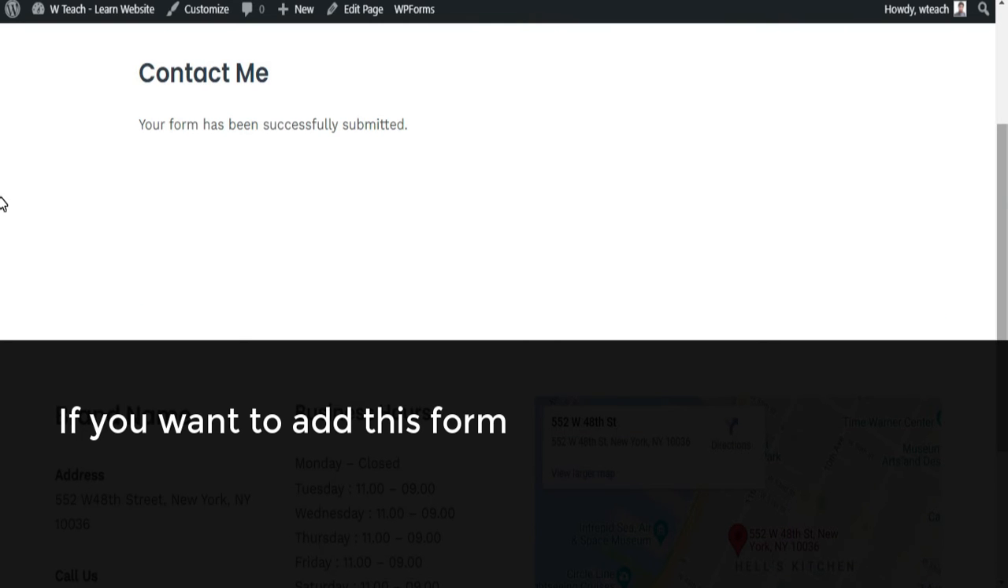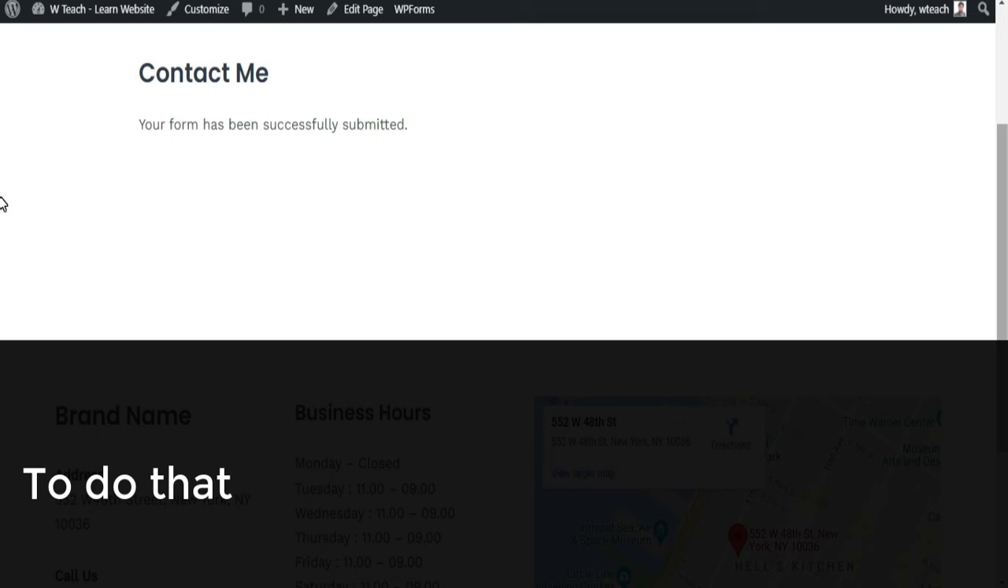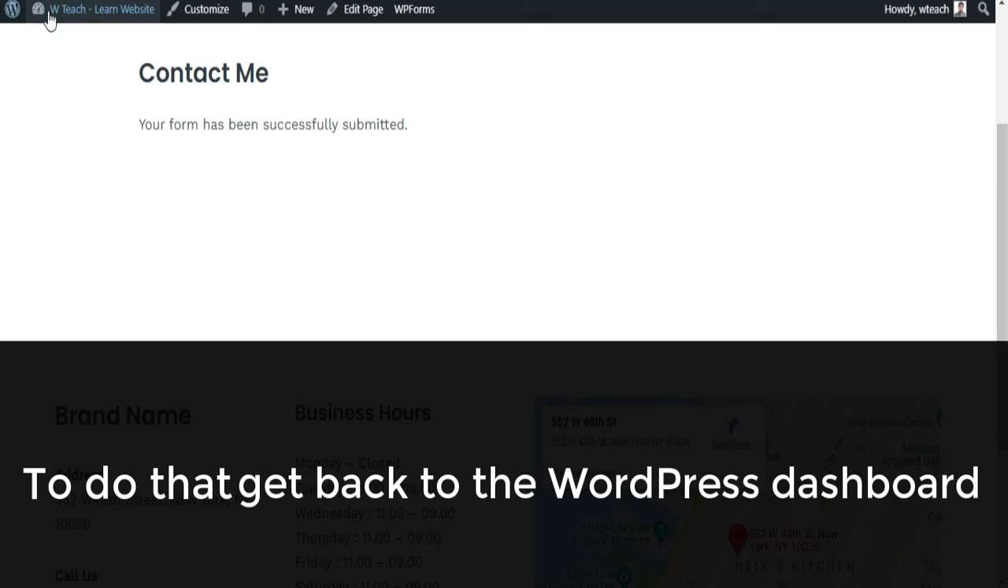Now, if you want to add this form in Elementor based page, then what to do? It's pretty easy. To do that, get back to the WordPress dashboard.